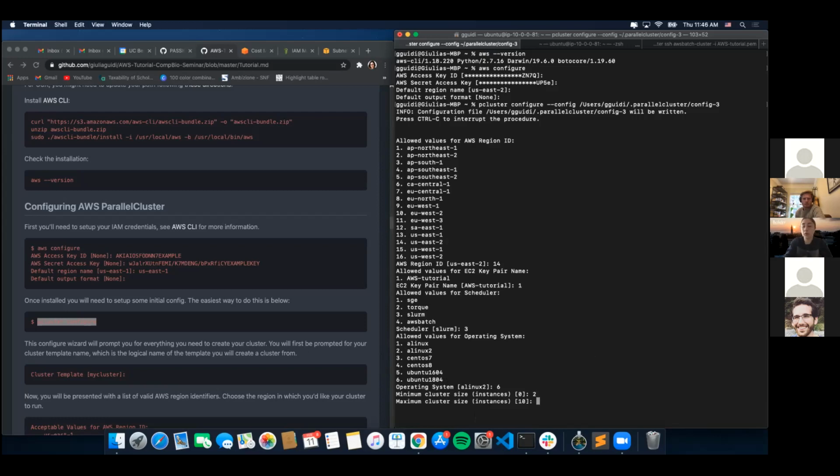We can choose 2 and a maximum of 4, because you can use the elasticity of the cloud. So basically, if you need more compute, you could add one node at runtime and reduce it later.